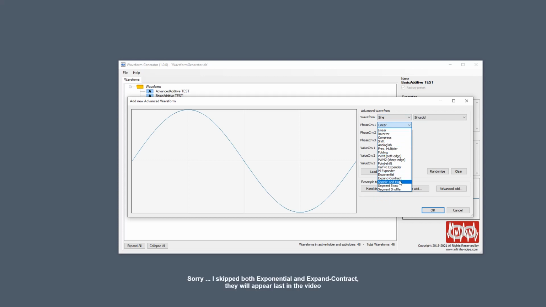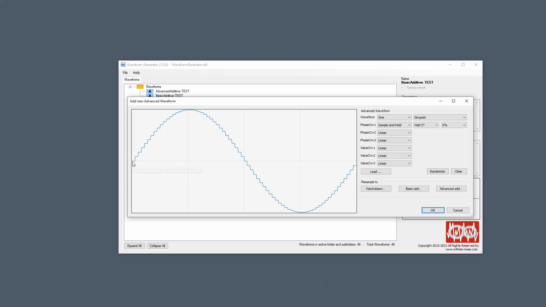Next we have the sample and hold. I'm sure most of you will know this one from your synthesizers. What we're doing is we are sampling the phase, and then we hold it for 5 degrees. So that means for these first 5 degrees of the phase, we keep inserting 0 degrees into the sine function. Then we shift to this value of 5 degrees, and then the next 5 degrees will keep inputting 5 degrees into the sine, and that will produce the stair-step waveform.